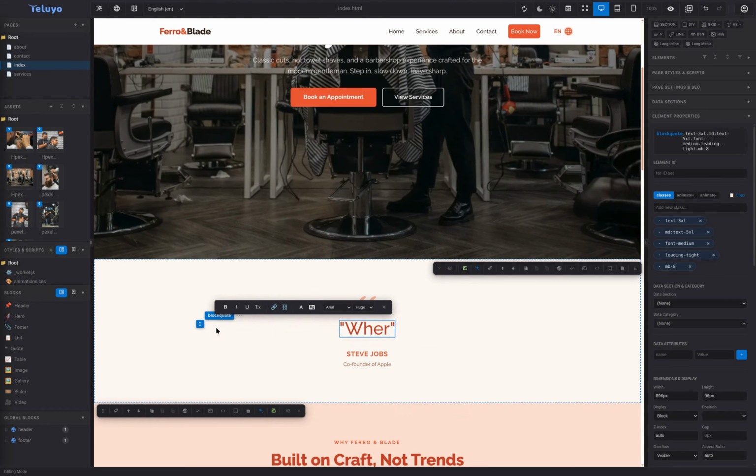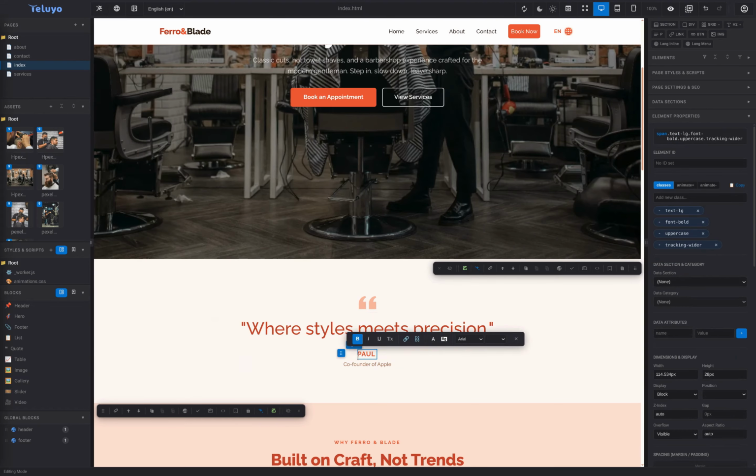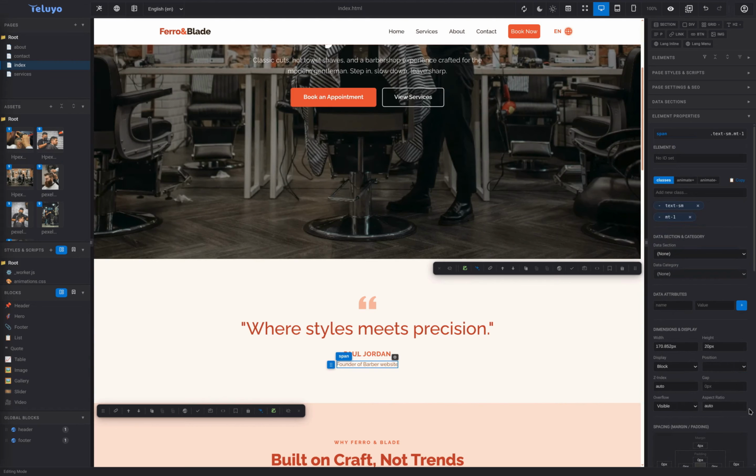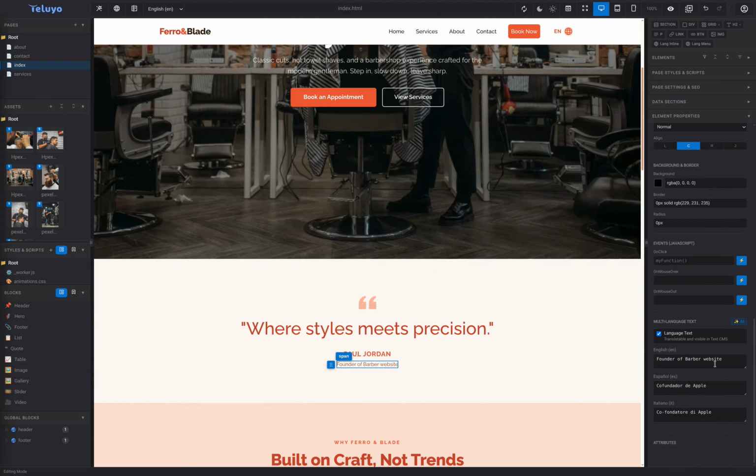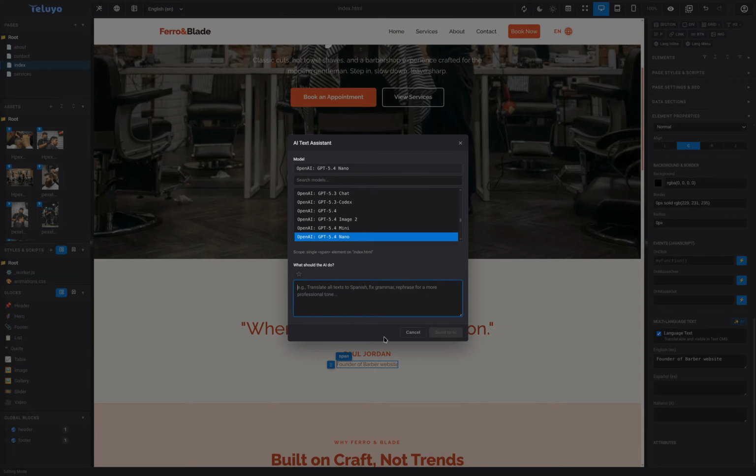Now we'll change some content inside the block we just added. After editing the text, we can use AI to automatically translate the content into all languages. To use the AI features, you'll need to create and add an OpenRouter API key.